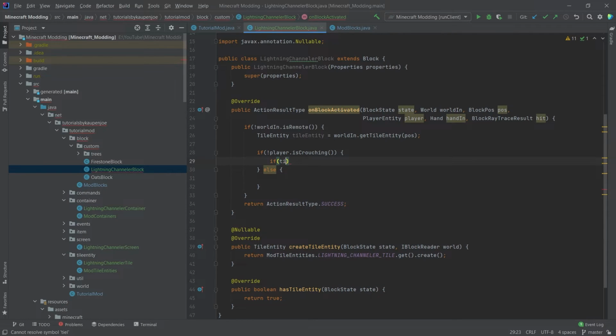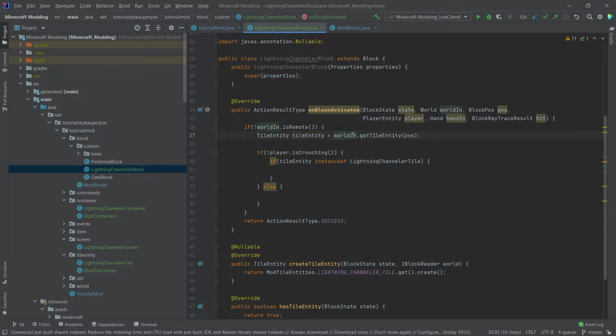So, and this will be to check if the tileEntity is an instance of the LightningChannelerTile. This will make sure that whatever tile entity is at this position is also a LightningChannelerTile. And if that is the case, then what we want is an INamedContainerProvider called containerProvider. And that's going to be equal to createContainerProvider with the world in and the pos.